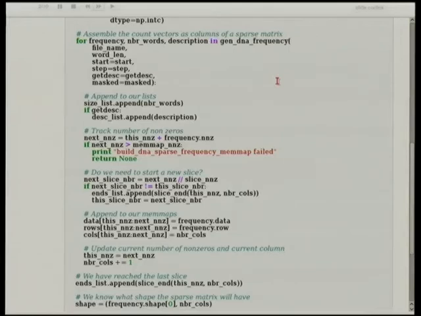So append to our list, track the number of non-zeros. But the first thing is assemble the count vectors, columns of a sparse matrix. So the first thing is that this thing called gen DNA frequency, all that is just get the next vector that I'm going to put into a column of my database.